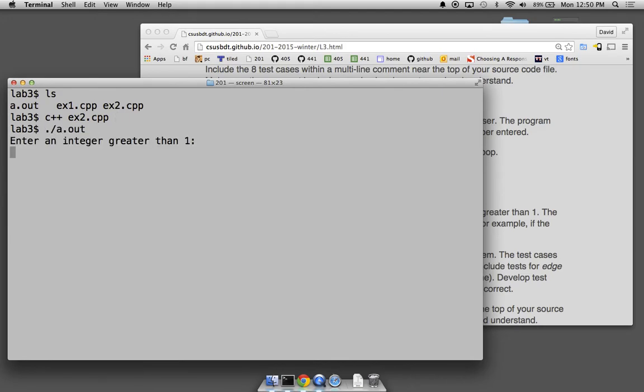Enter a number greater than 1, 6. Before I hit enter, what is it supposed to print? 2, 3, 5. Right? Those are all the prime numbers less than 6. 2, 3, 5. It works.